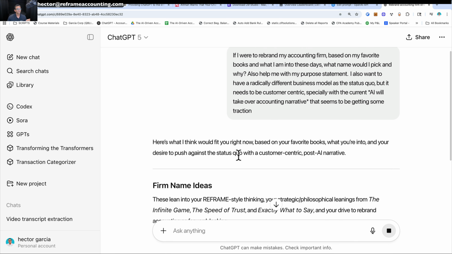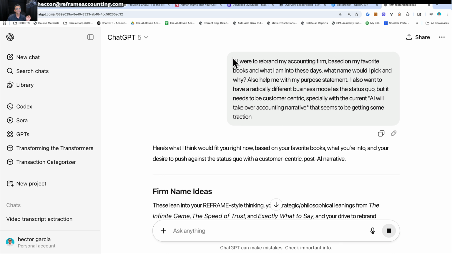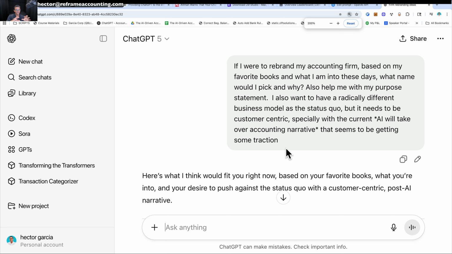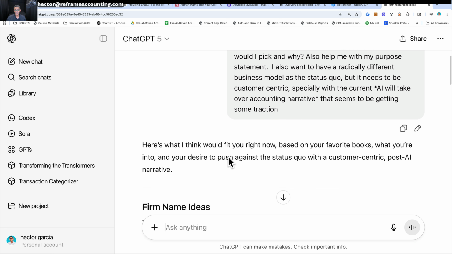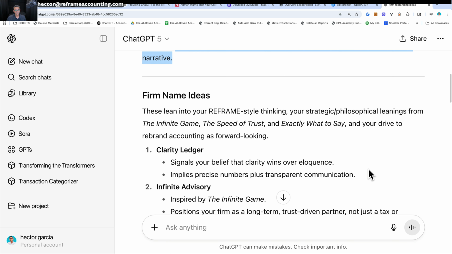Okay. But it didn't take the save because I was supposed to refresh, but just keep in mind that if you turn that off, it won't know who you are. In this case, I hit enter too fast, but that's fine. So here's the answer. What I think would fit right now, based on your favorite books, what you're into, and your desire to push against status quo, customer-centric, post-AI narrative, then it's starting to give me my answer.